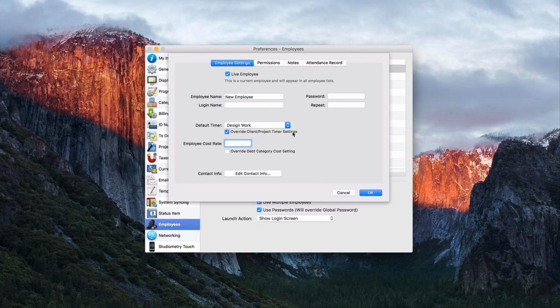The cost rate is if this employee has a cost per hour and you want to track that, you can enter that here, and when you create a new work item, say it's hourly, Studiometry will automatically enter that cost rate for calculating the profit of the work item. And then you can edit the contact info to create a contact in Studiometry that's linked to this employee.